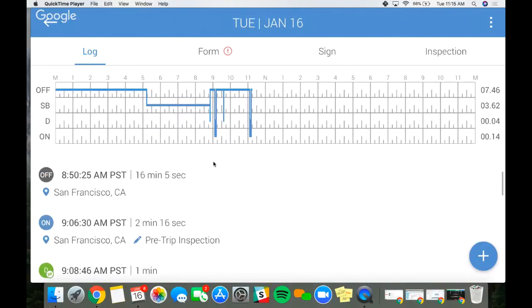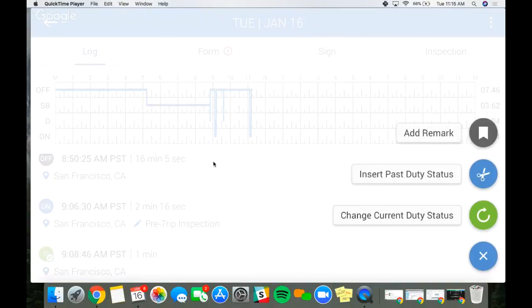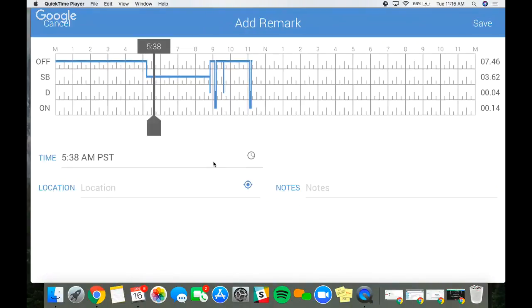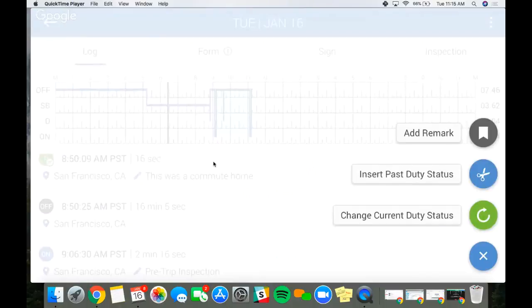However, if you don't see something here that you want to add, you can always click the bottom right-hand corner plus icon. You can add a remark, which is simply putting in a flag at some point anywhere on your log. And if you want to make a note, add a location, add the note of why you're adding in that remark, and click Save. And then if you wanted to insert a past duty status, you can click on the little scissors, and that'll allow you to insert a duty status of whatever point you wanted to edit your log.